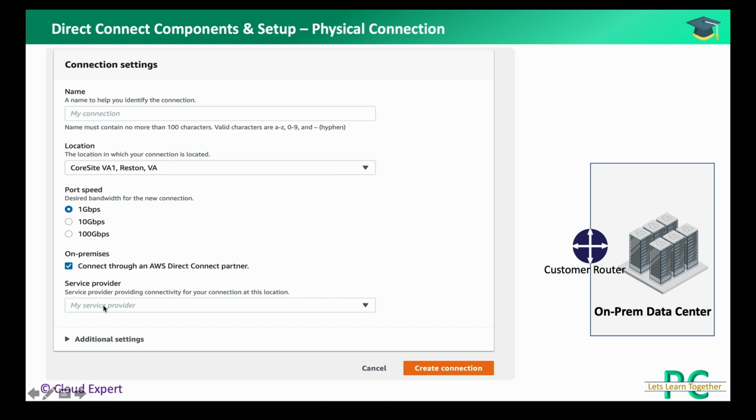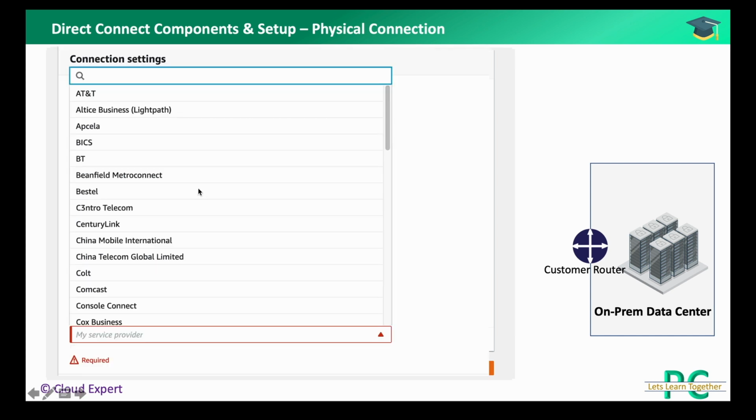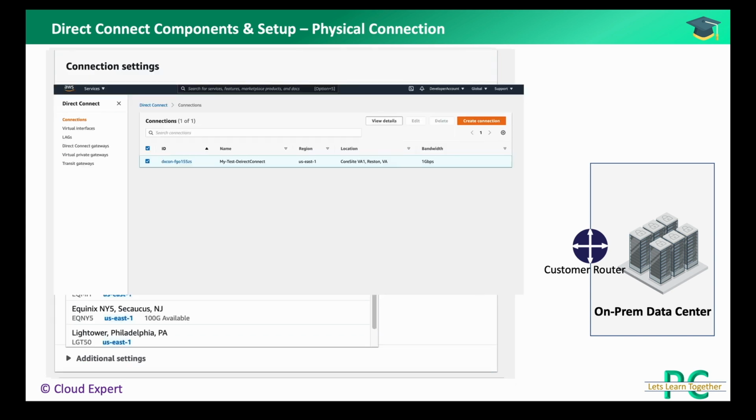Then I have to select the service provider who will help me establish that connection. If I click on that search button, here I have different options. Either I can go with AT&T, or I can go with Cloud, or we can go with Comcast. So these are all network or internet providers. You have to select the provider based on your preference. Let's say I will select AT&T here. Now once I select and click on create connection, I will see one Direct Connect connection available in my connection wizard.